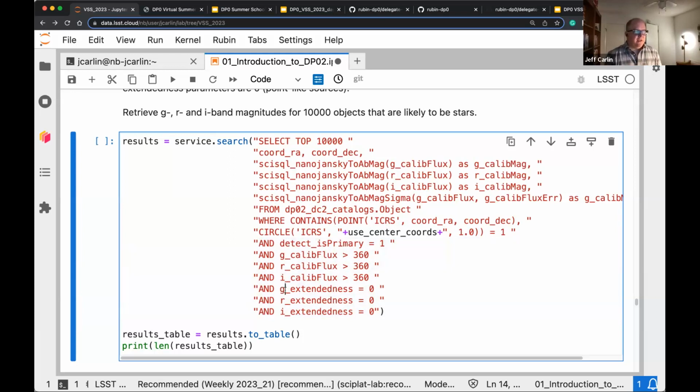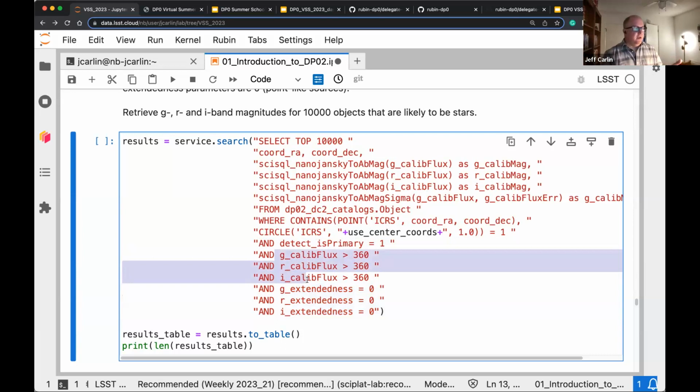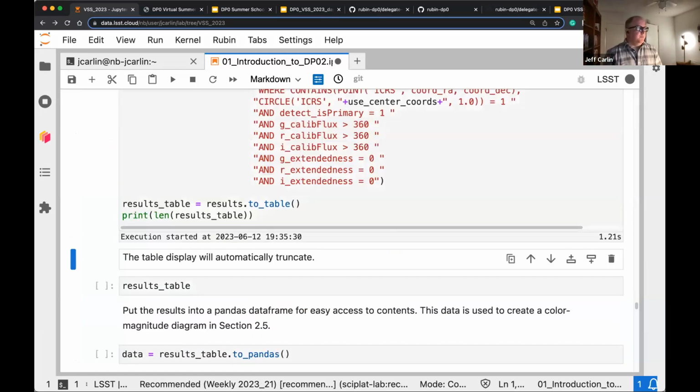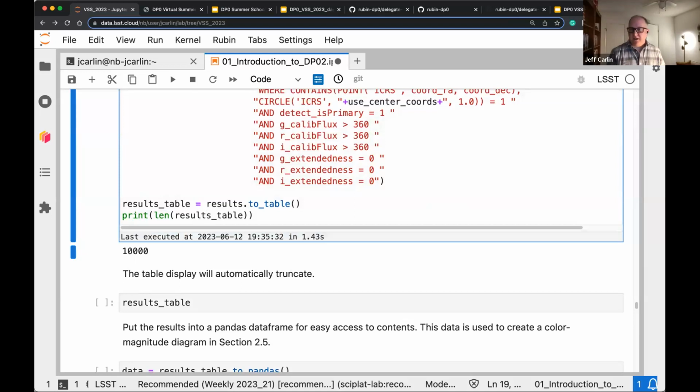So here we say extendedness equals 0. That just means it's not extended. It should be like a star. If extendedness equals 1, that's an extended object, a galaxy. We put some constraints on. We only want things that are brighter than some magnitude, so we put some flux constraints. And then when you execute this, you see we printed the length of it. Sure enough, it gave us back 10,000 objects.